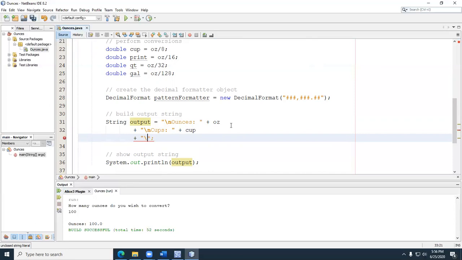How do I know how to go down one line? You go to your specs. You'll notice that the specs call for the output to be one per line, so we're going to use the \n, not /n. A lot of people want to put /n. It's \n for a new line. After cups, we've got "Pints: ", and I'm going to concatenate pint. You've got to put in the right variable name.